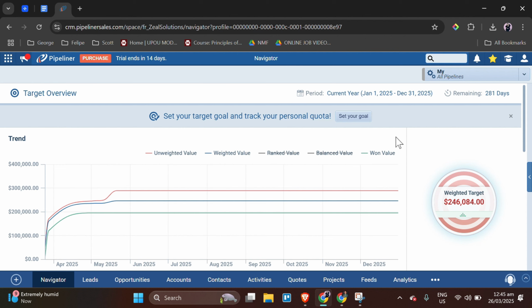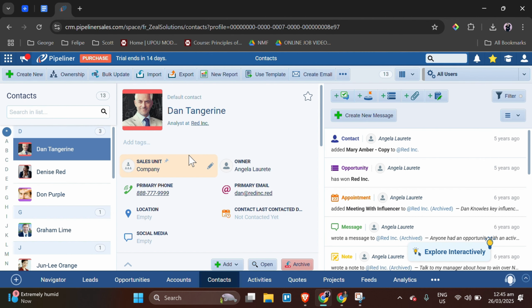Number 4. Adding contacts and accounts. With Pipeline CRM, you can store detailed information about your contacts and accounts. Step 1. On the left sidebar, click on Contacts to access your contacts list. Step 2. To add a new contact, click the plus icon at the top right corner.